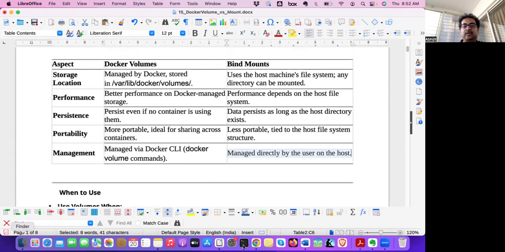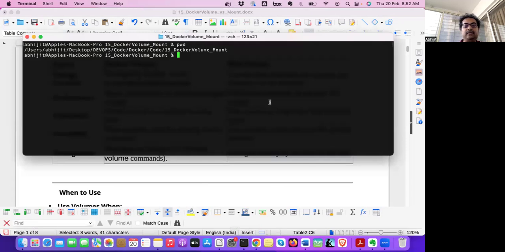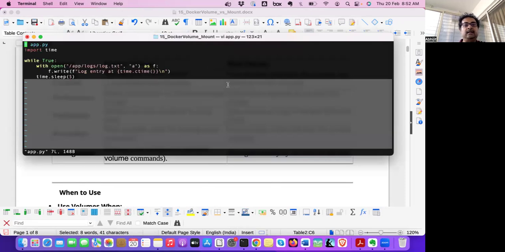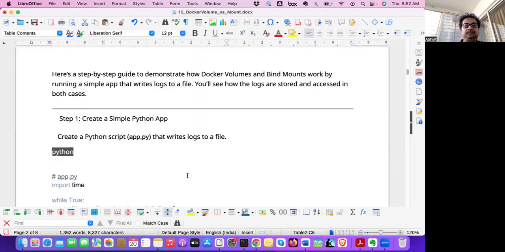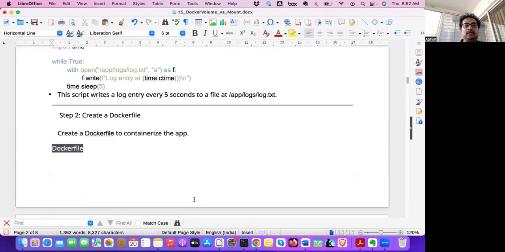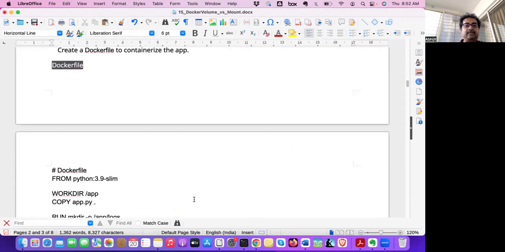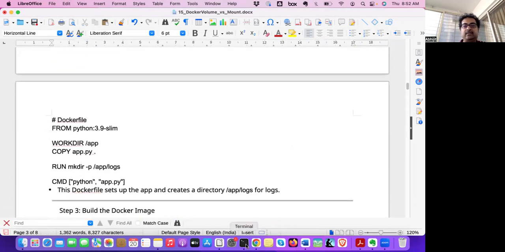So let's look at the example, then it will be much more clear to you. We have here one simple Python script which is writing a log entry with the time every 5 seconds at this path, slash app slash logs slash log.txt. Okay. So we'll take this one. I have already created the image. This is the Python Dockerfile I have.